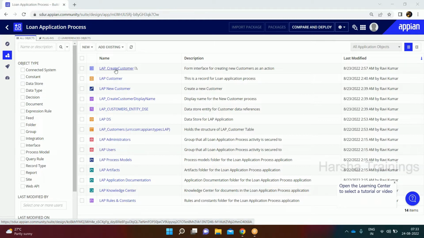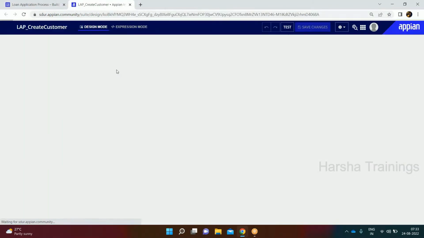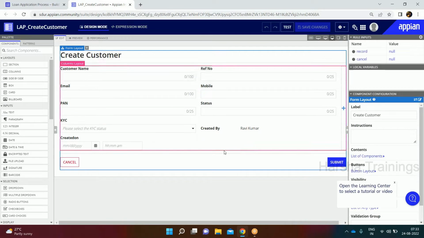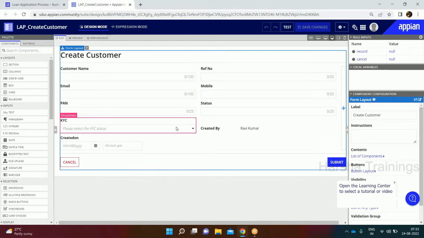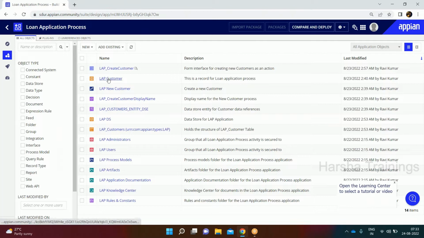So yesterday we looked at how the customer interface can look, and how we can do some modification. So this we did, and today we'll see that it also generated one process model, so we'll see what a process model is. It also generated one rule, so we'll check what this rule is about, and then it also generated the constant. So we'll talk about what a constant is in Appian.